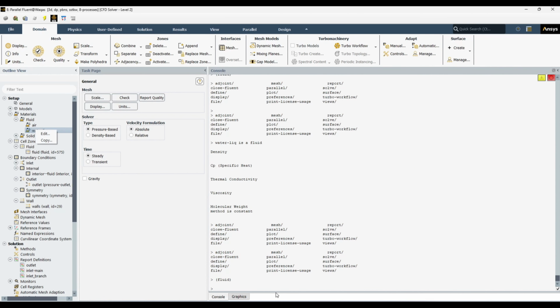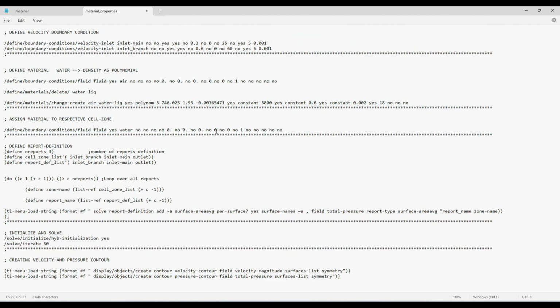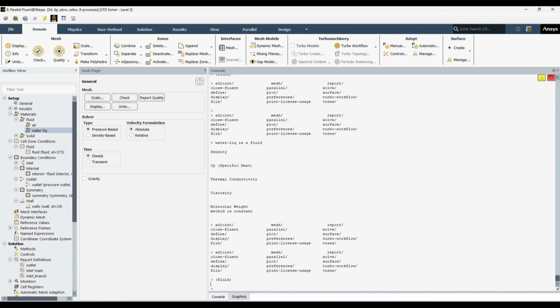Anyway, that's how you can run your entire simulation. You can make changes in this journal file, and you can run your simulation again and again, and you don't need to spend a lot of time on manual work. That entire time could be saved.